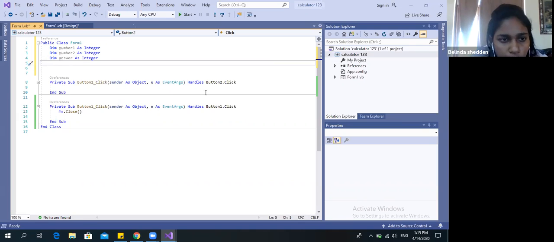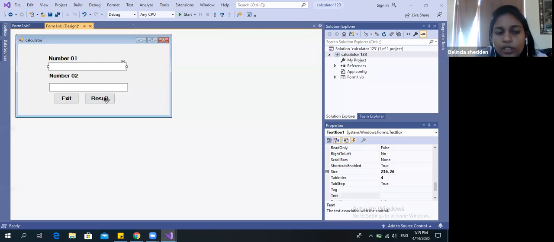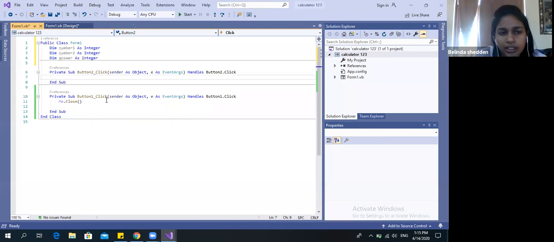Now we're going to, okay, the initial thing is okay. So button 2 will be what? The button 2 will be the result, right? Now we're going to type all the other codings, how it's going to work. Now we'll see. Now we're going to declare number. Okay, it automatically came. Number 1 equal, right?